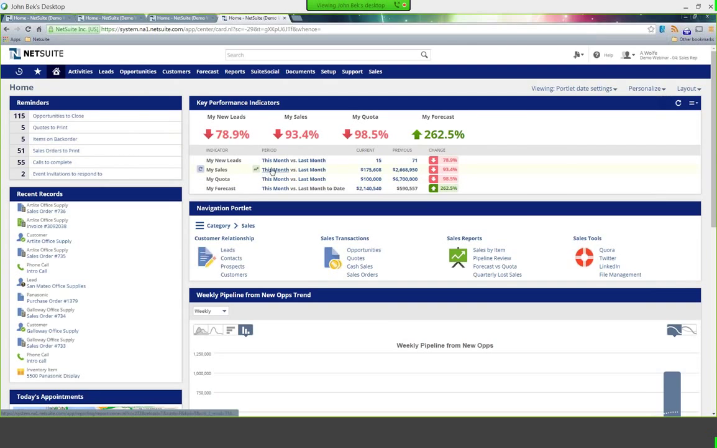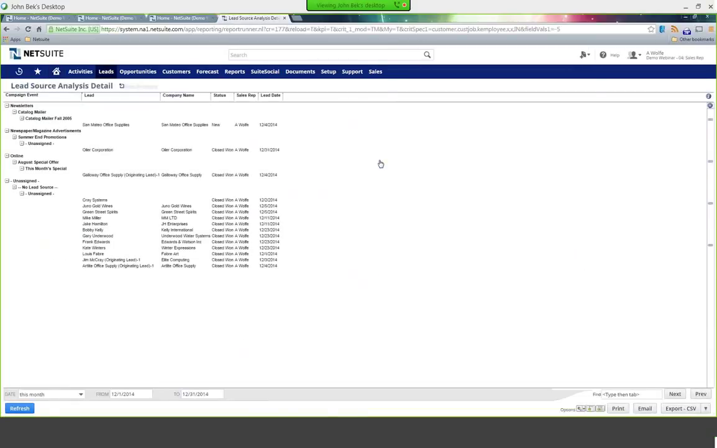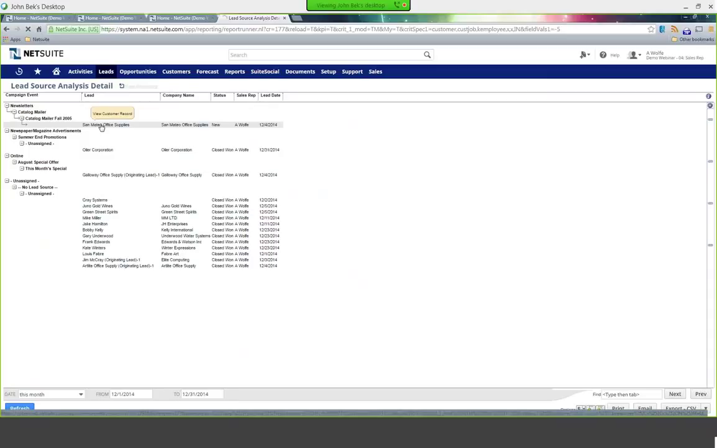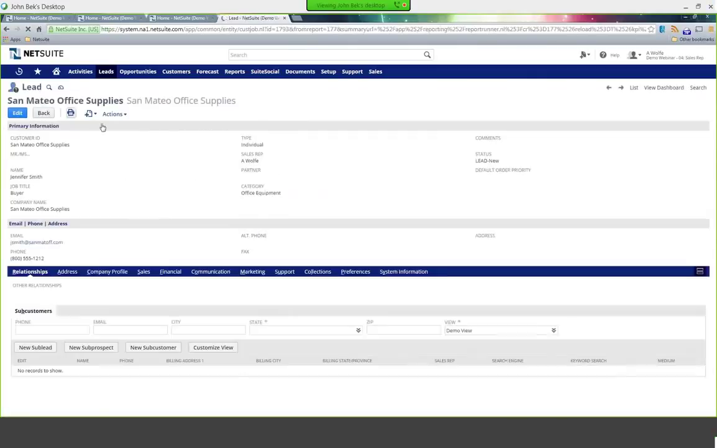To start off with this lead to cash process, I'm going to click on my new leads. So any leads that are pulled into the system from a variety of sources. It could be an online lead from your e-commerce portal. It could be leads that are loaded from a trade show or from any other third-party source. So I'm just going to click on one of these new leads, San Mateo Office Supplies.